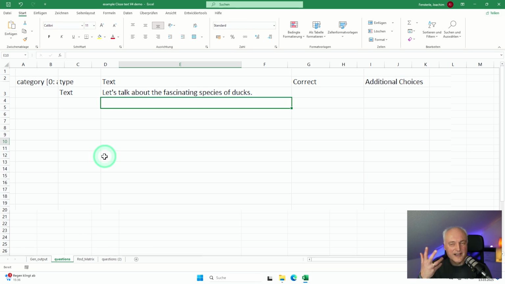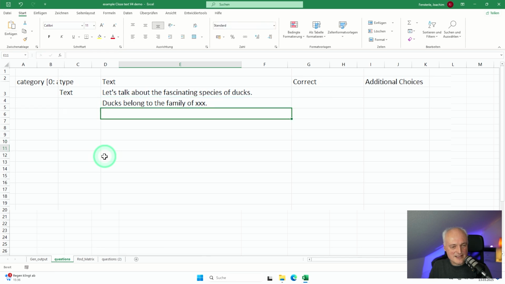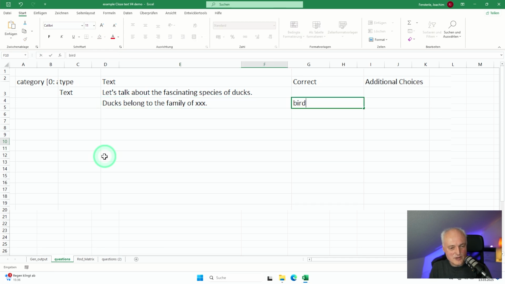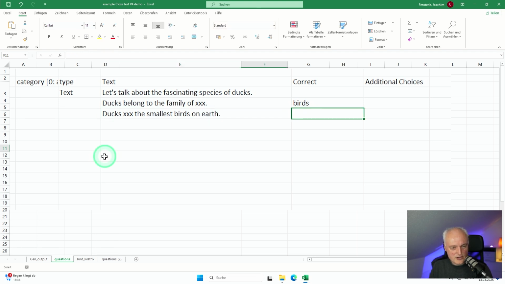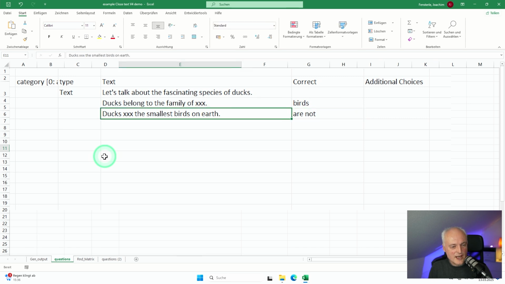So now we should have the real cloze type. So cloze is a text. Ducks belong to the family of birds, of course. And this we want to insert here. So what we do if we want to insert here is write XXX, and in the XXX then the response is added. So birds is the correct one, and ducks are not the smallest birds on earth. So "are not" is the correct answer, and this will be inserted here.